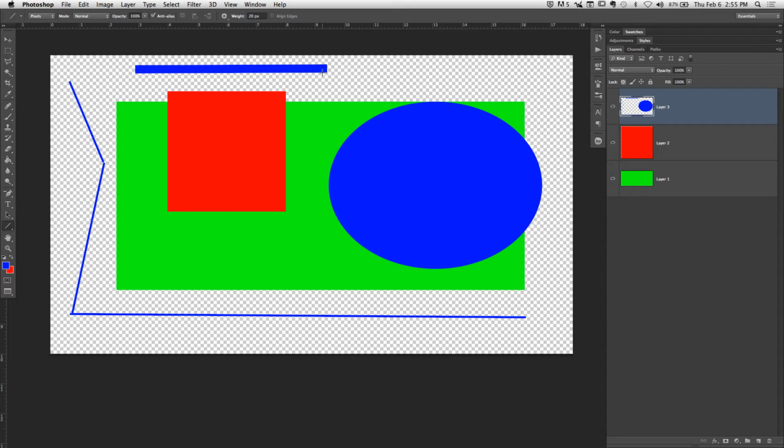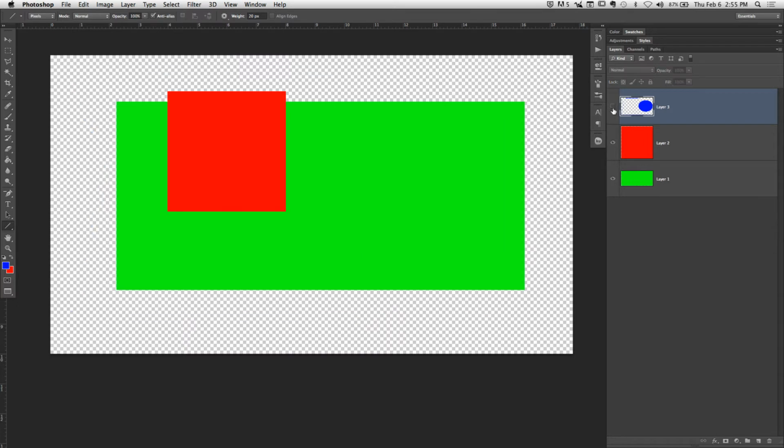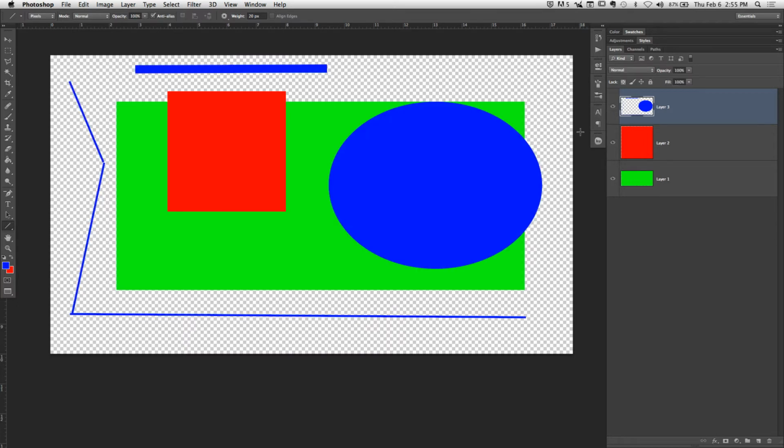Now we have, as James outlined, a little bit of an issue here. If you look at the way I've constructed my scene, I got my red cube on its own layer, I got my green rectangle on its own layer, but we have this blue layer which contains all the information for both the line and my oval. I only want to delete my lines. I want to keep my ovals. So there's a couple different ways.